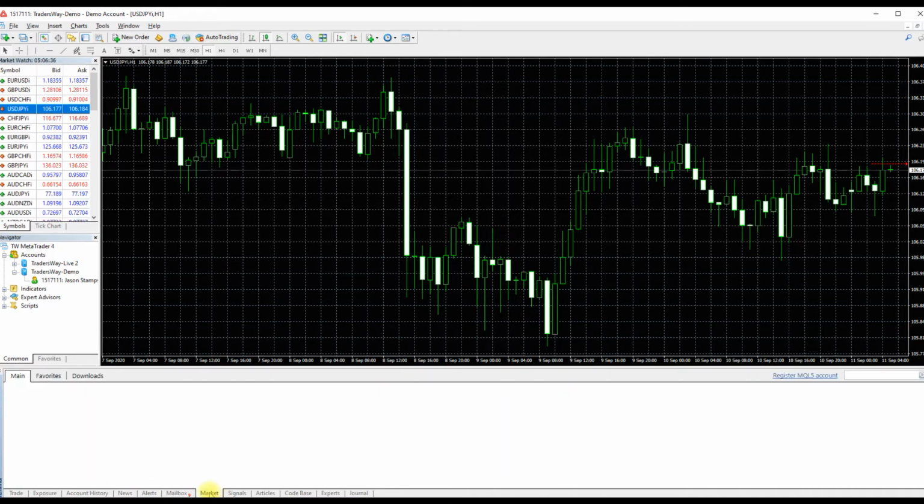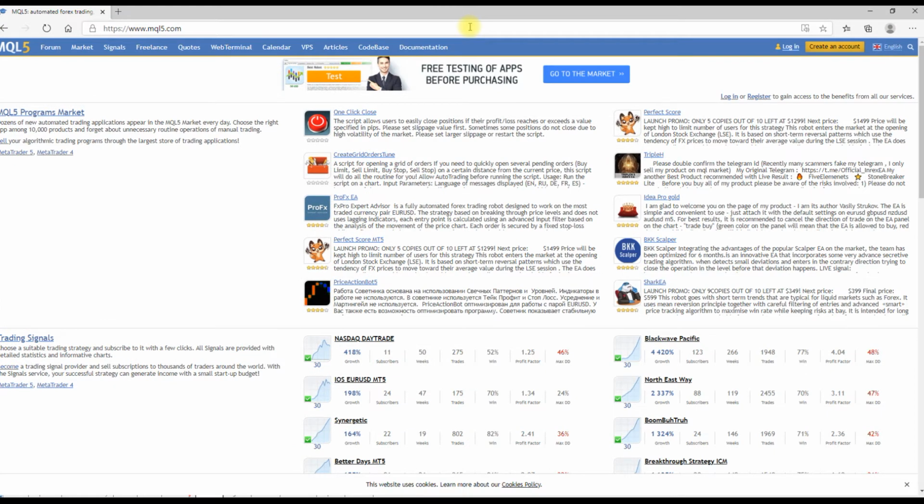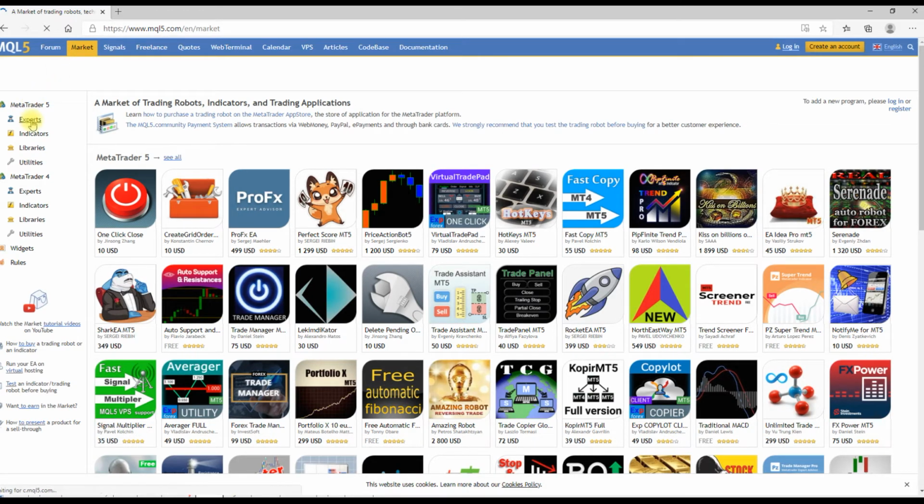Market. All right, so the MQL5.com website, they have a market. Inside of this market, you can buy all kinds of stuff. This is the MQL community. So as you can see, you can buy all kinds of stuff. You can buy signals. Let's click on market here. This is where it pulls from right here, the market. You can buy robots, expert advisors.